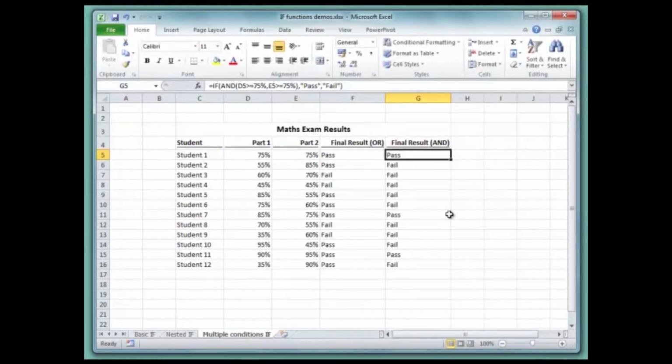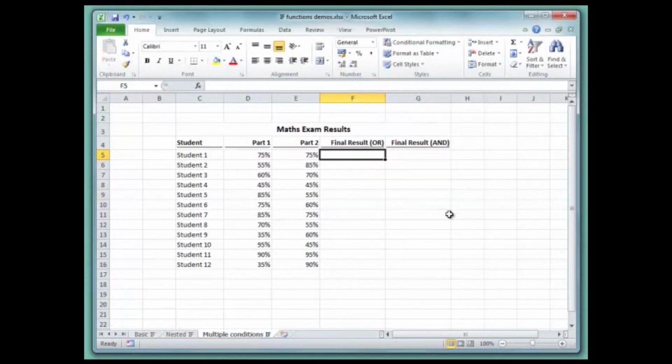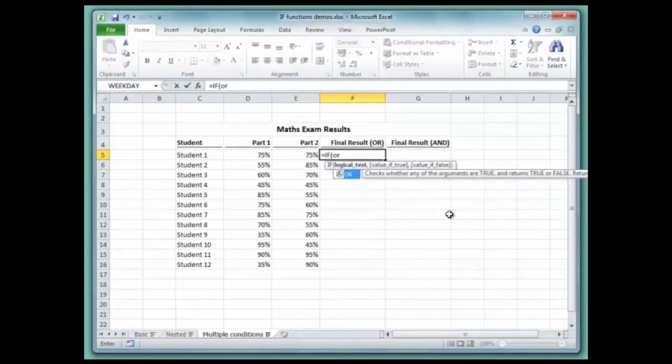Now what I'd like to do, of course, is demonstrate from scratch exactly how you create an if statement using OR first of all. So in the usual way, equals if, open brackets. This is where I use the keyword OR and I open my brackets again. I'm going across to D5 to check to see if it's greater than or equal to 75%, comma separator, and then E5, check whether it is equal to 75% or more. Close off my brackets, comma separate.